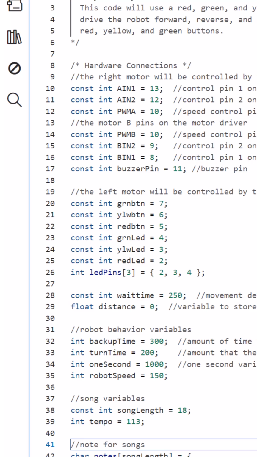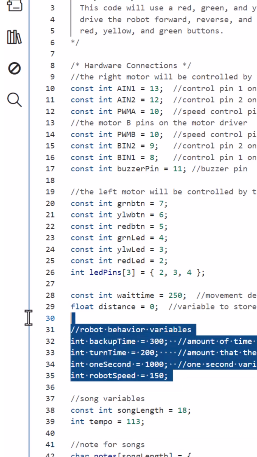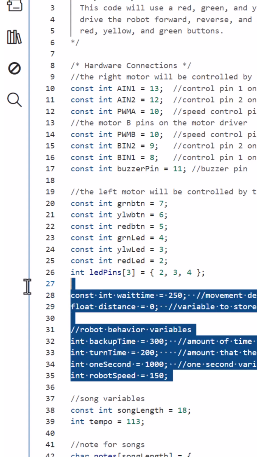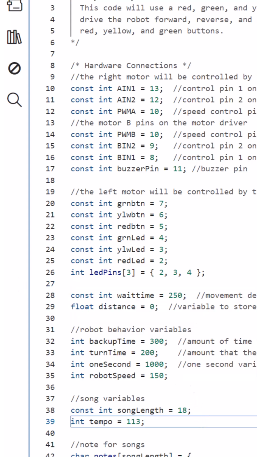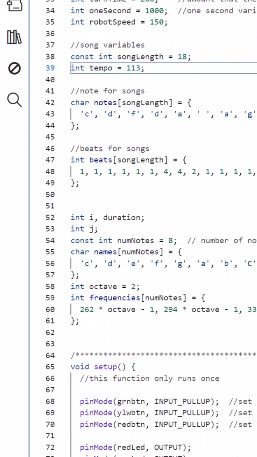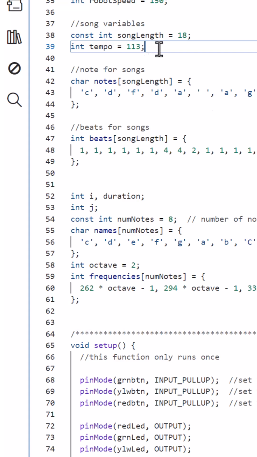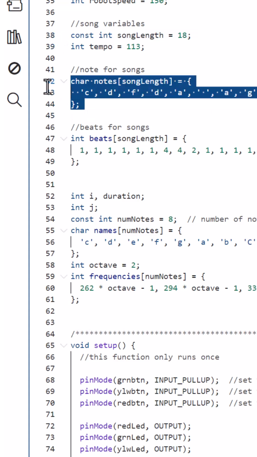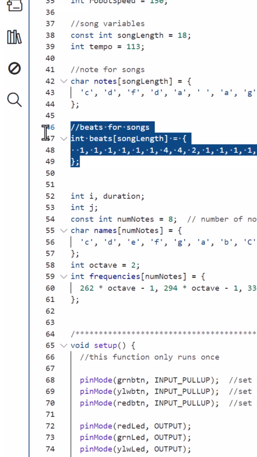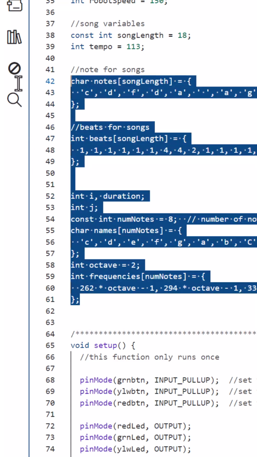So then we have a few more global variables, which represent things like robot speed, wait times, turn times, backup time, etc. And then similar to our last Arduino code, we also will have a song. So we have a global variable for the tempo, global variable for the character notes, for the beats for each note in the song, as well as the octave, the frequencies, etc. So all of this is just for the music.